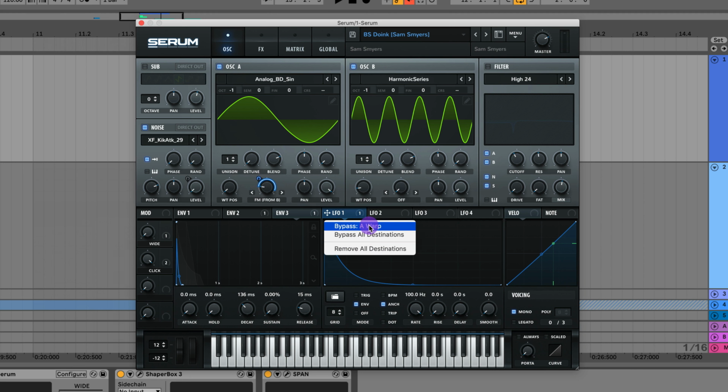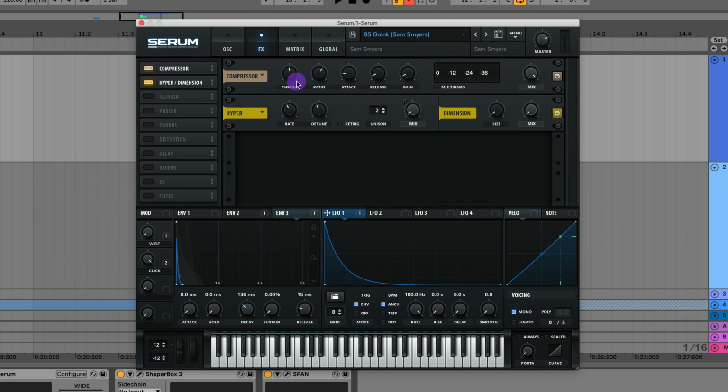So let's bypass that to get that knock. And then here are some of the effects. Let's see what else we've got.